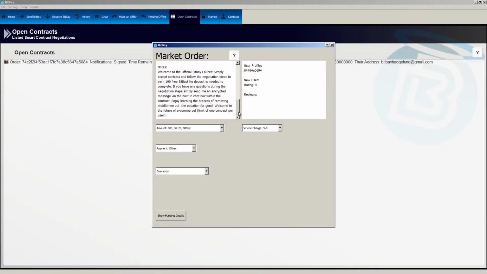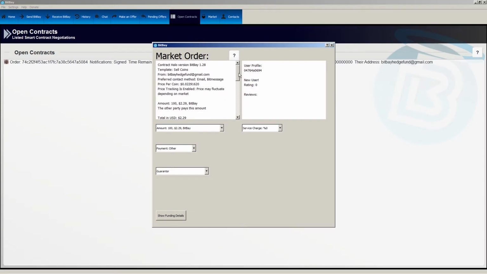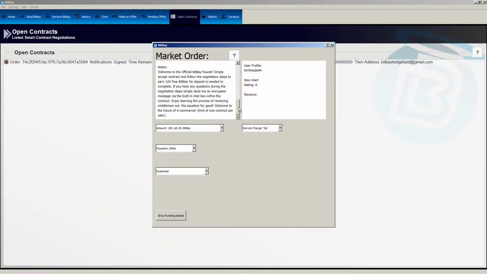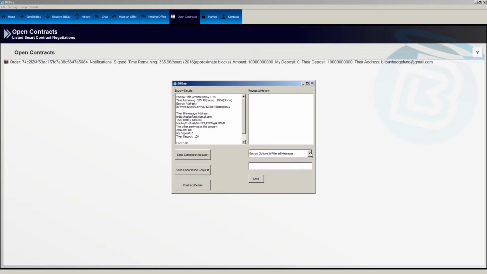Now remember, in the contract details, all payment options are listed. So if this was a bank wire or Western Union payment option, even though this is other, if you were to pay by bank wire, you would go to the funding details here and it would show you that information there.